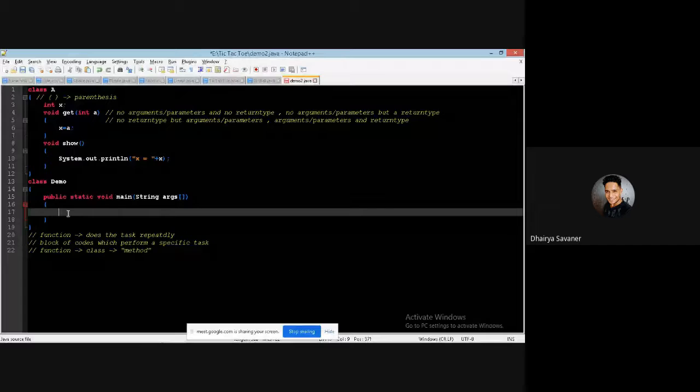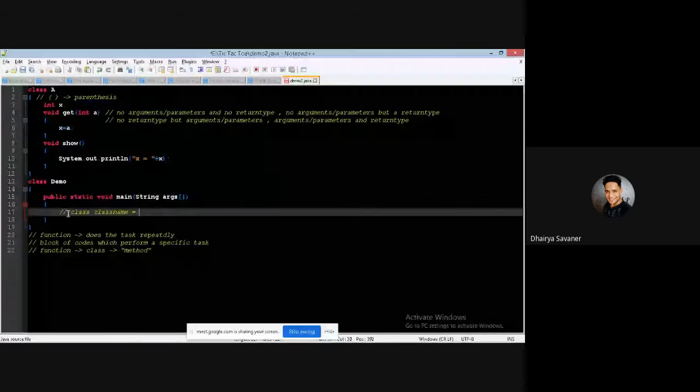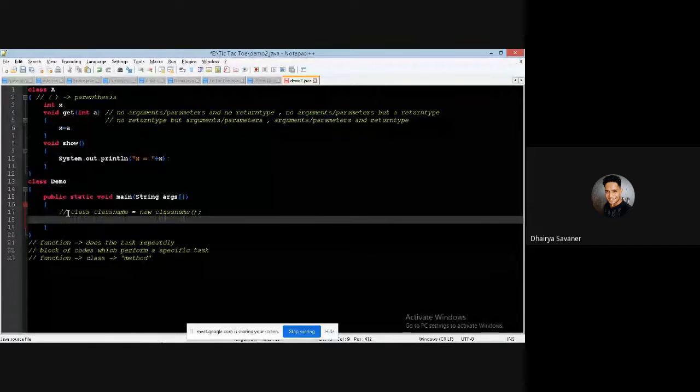How can we create an object here? What will be the syntax? Okay, we know the syntax, but how can we create an object here? Class name, first new, then class name, right? So tell me now, how can we create an object of class A? Come on, tell me.